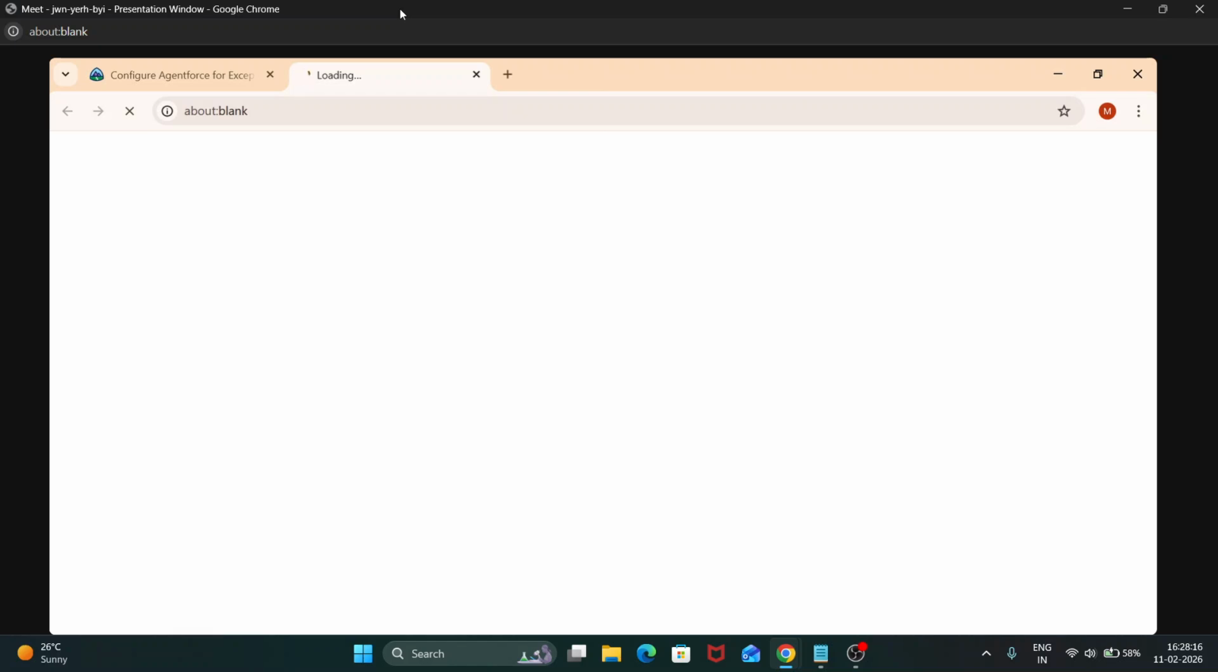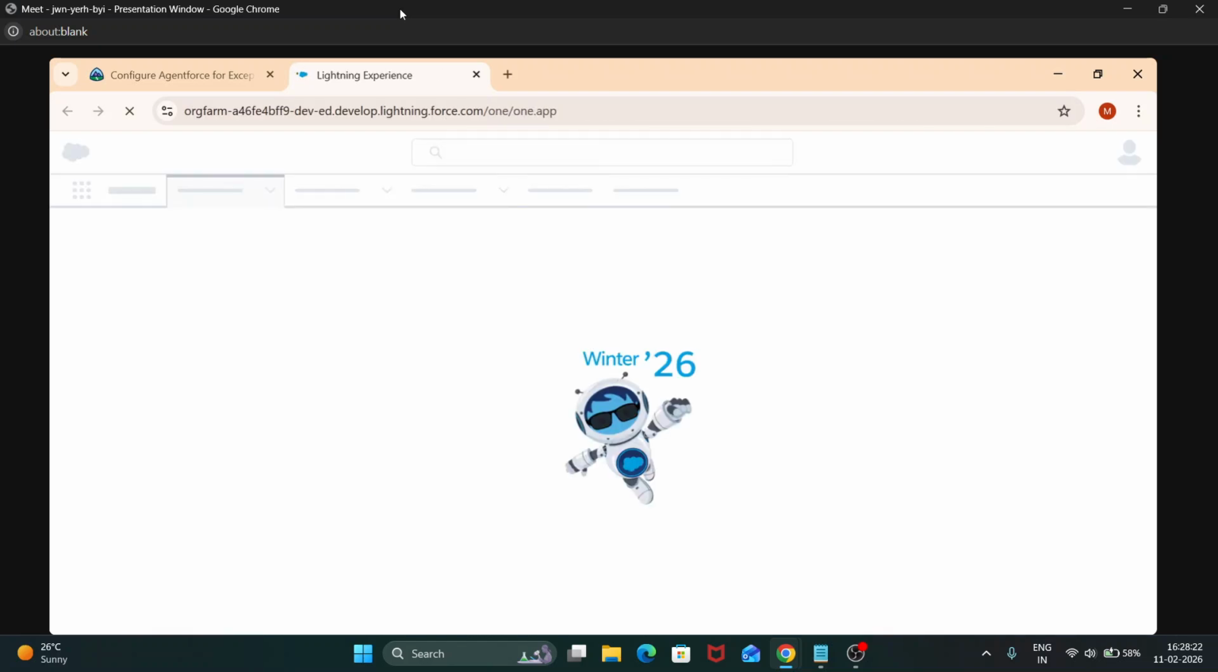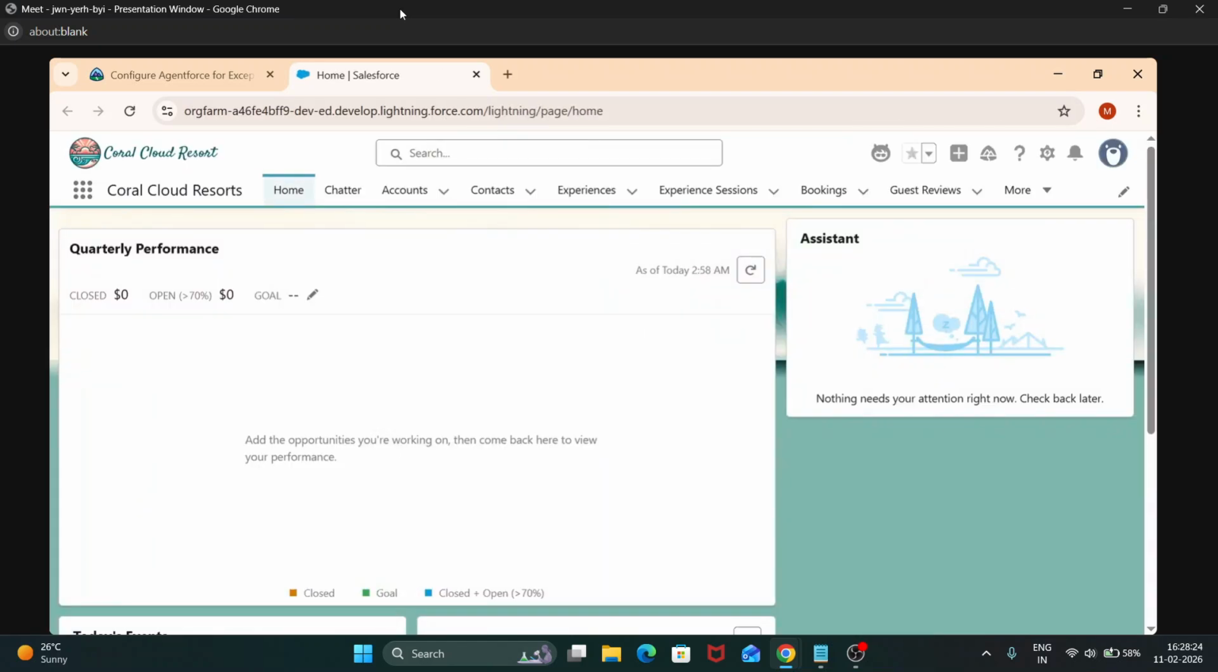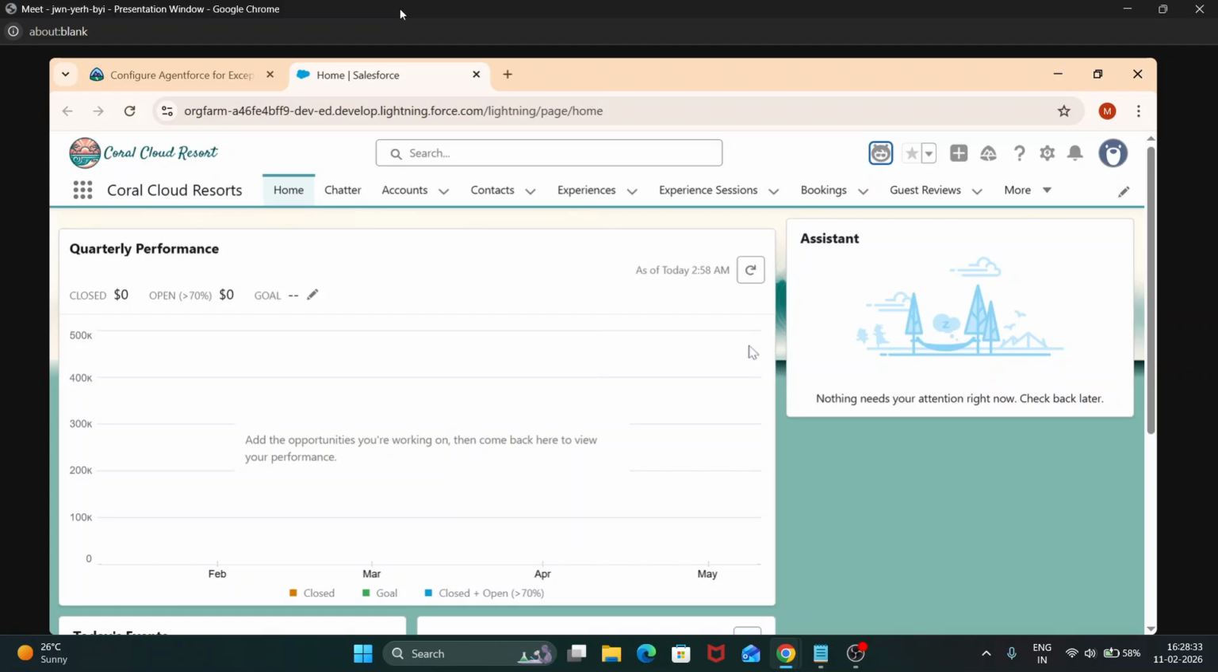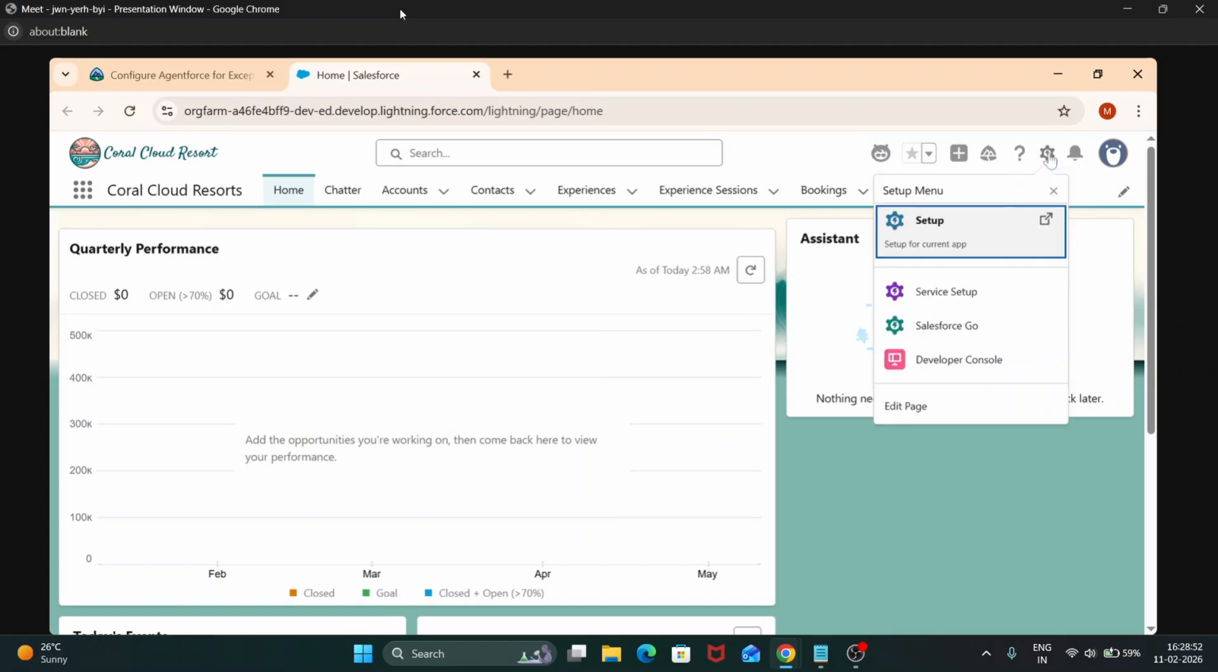Listen carefully. I'm repeating the steps. After clicking on the launch, it will take you to that Coral Cloud Resort workspace. So in this workspace or in this page, you can see on the top of your right corner, one setting icon will be there. There are so many icons. You can see that one setting icon will be there. Click on that one. And after that, click on setup.